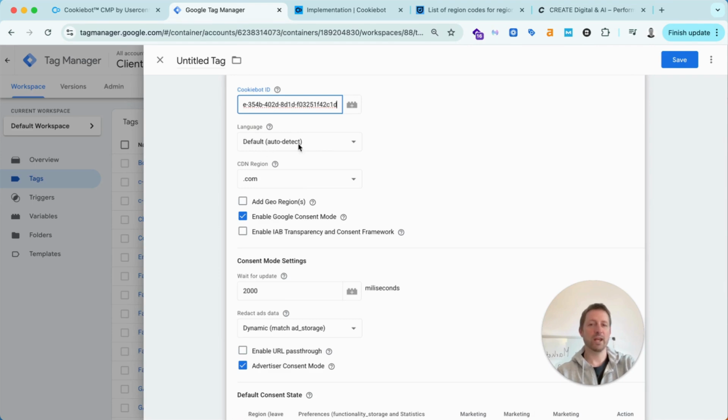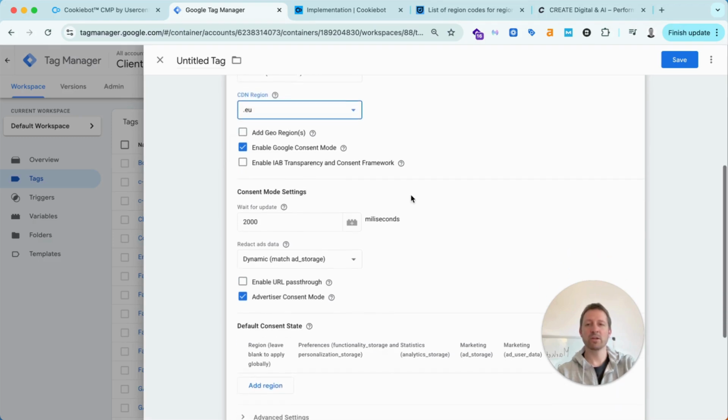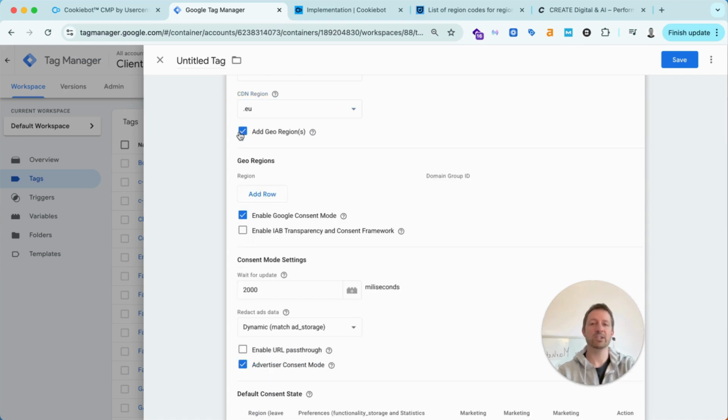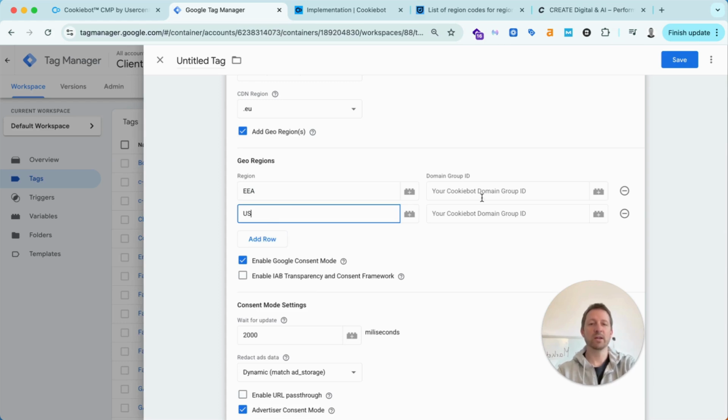And here are a few things that I will explain, not all of them, but the most important ones. So language, I think, is self-explanatory. CDN region, very important. Here, the best option is to use EU if you are in Europe. If you're outside of Europe, use .com, okay? Further down here, add geo regions. This is basically if you want to have different settings or banner styles for different regions. Let's say US has a different banner than EU. Then you can add geo regions, add a row here, say, okay, EU, or let's say EEA, that's all European countries plus the 3 extra ones, and then US down here, and then perhaps you have different domain group IDs with different banner styles or messages, etc.